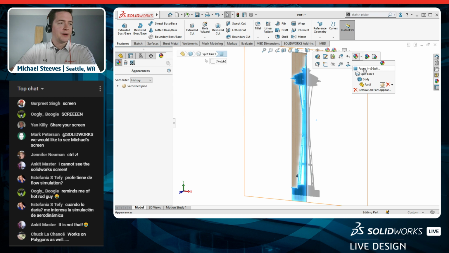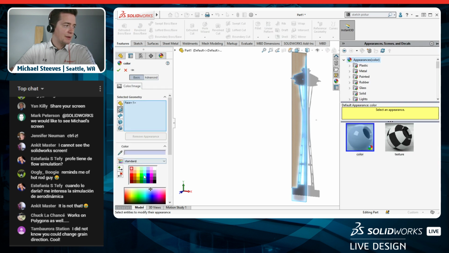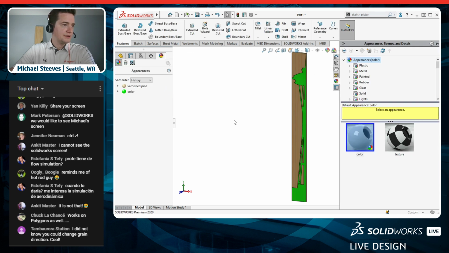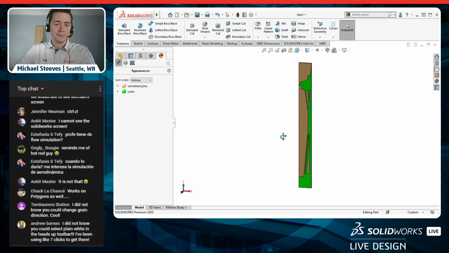I will apply an appearance to the face. So notice with selecting that face, come here to the appearance drop list, choose face. Now I can come in and just give it a simple color there. All right, it's looking pretty cool.